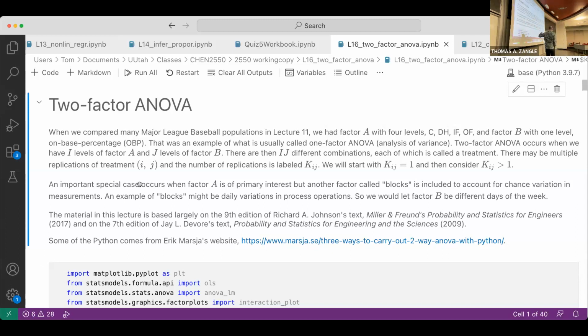Today we'll talk about two-factor ANOVA. On Wednesday, actually, we'll talk about p-factor ANOVA, so when we have some number of factors greater than two, but we're going to start with just having two factors.